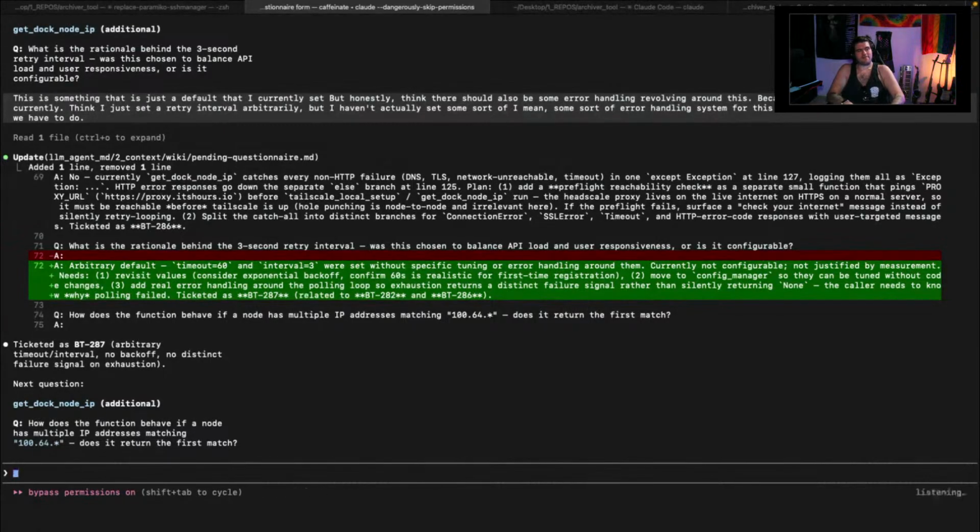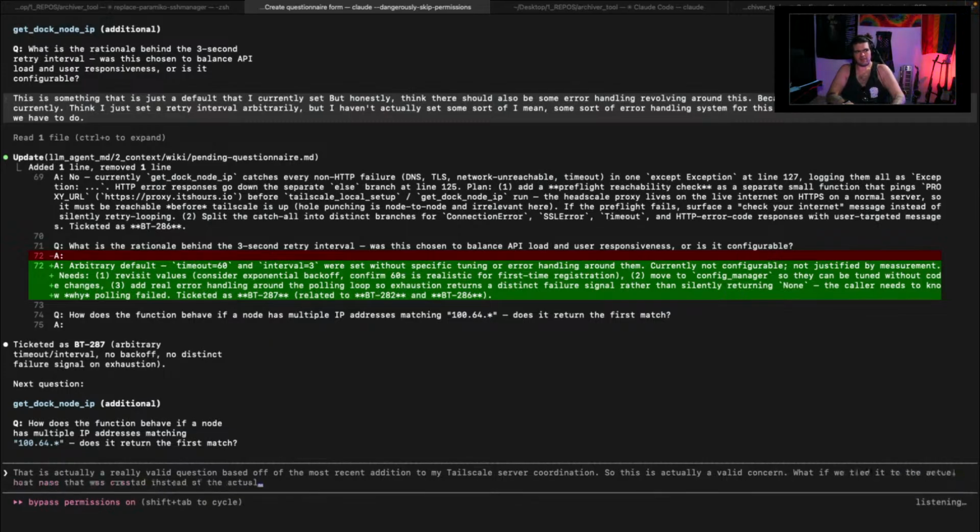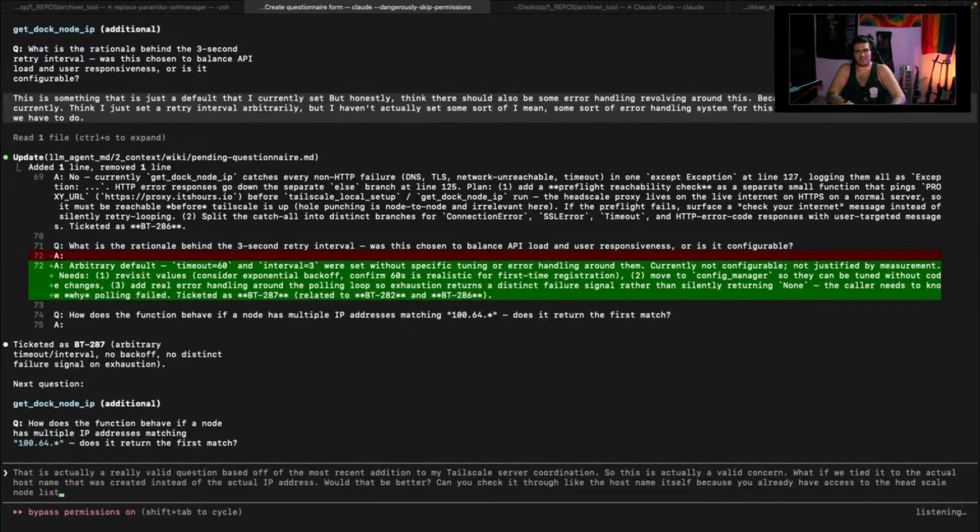That is actually a really valid question based off of the most recent addition to my Tailscale server coordination. So this is actually a valid concern. What if we tied it to the actual host name that was created instead of the actual IP address? Would that be better? Can you check it through the host name itself? Because you already have access to the Headscale node list for that user.